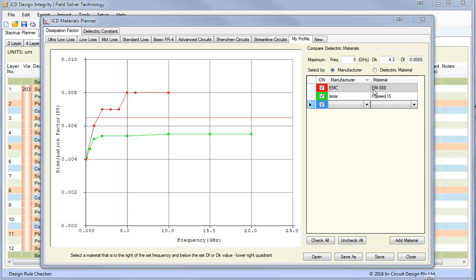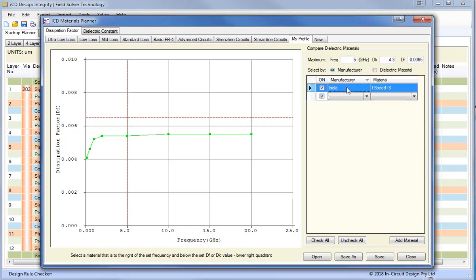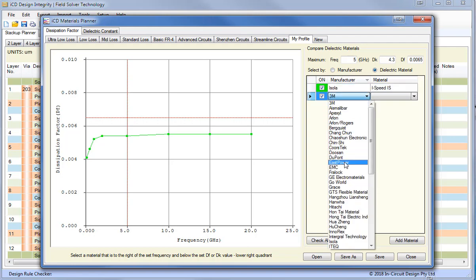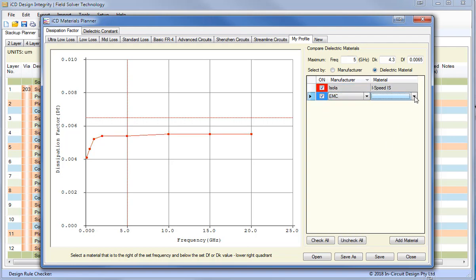I could also select the EMC material by individual dielectric material. So here I could go to EMC, and then I get a list of materials, and I select the 888, and it gives me that material. So here we have the Isola material, and we have the EMC material. So that's one competitor we could look at.